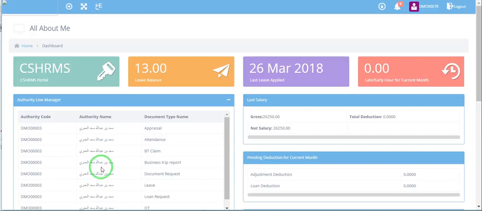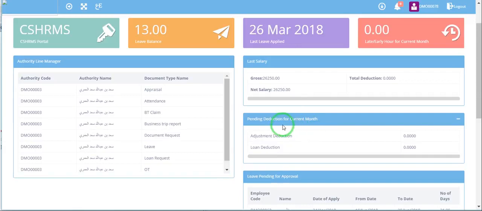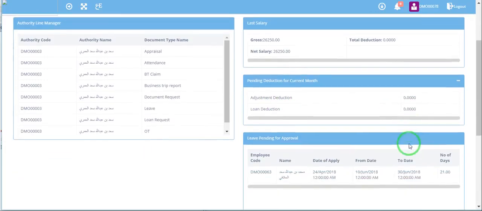This is for the approval process, and whether approval is required or not required. These all are configurable and can be accessed through the authority mapping. Last salary drawn: what was my gross salary that I already drew in March salary, what was the total deductions and what was my net salary. Pending leave deductions for the current month. If I have any loans to be deducted from this month's salary, or if there are any other adjustments that have been added by HR to be deducted in this month's salary, you can see it here.